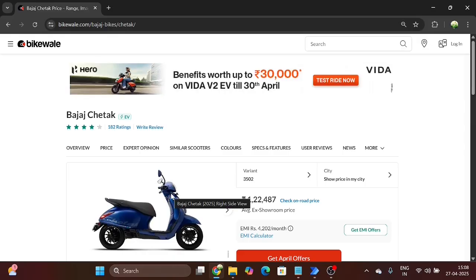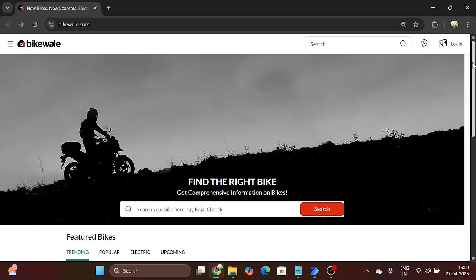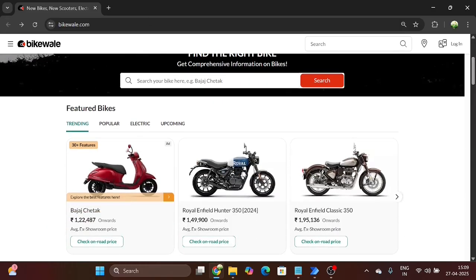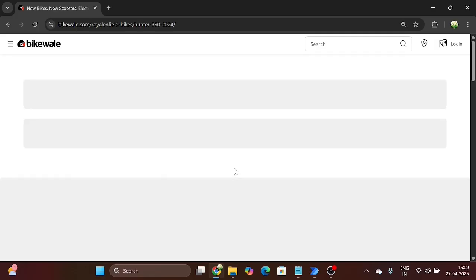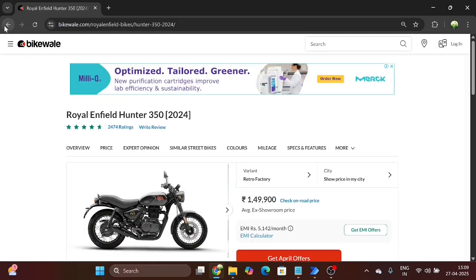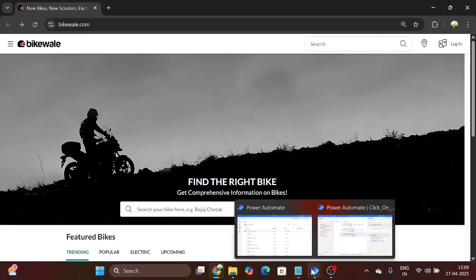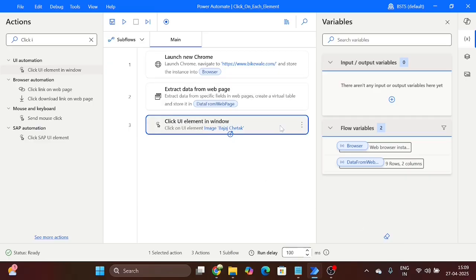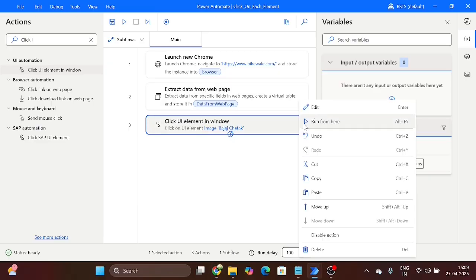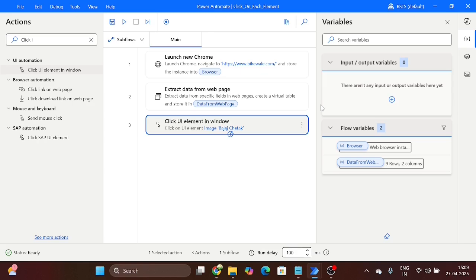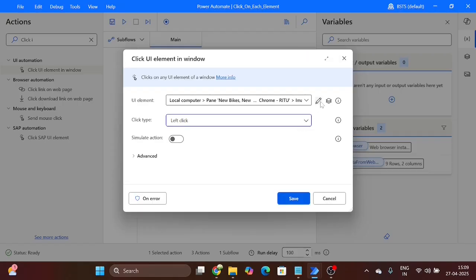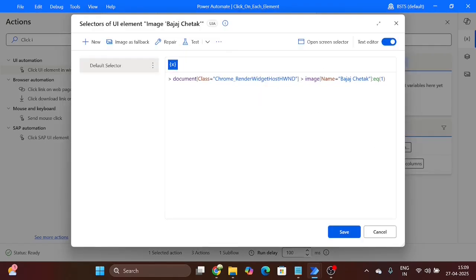the element. So after clicking, we have to go back to the home page. Then again we have to click on the next element like this. So for that, go to Power Automate. First, I'll show you this selector. First, we modify the selector.